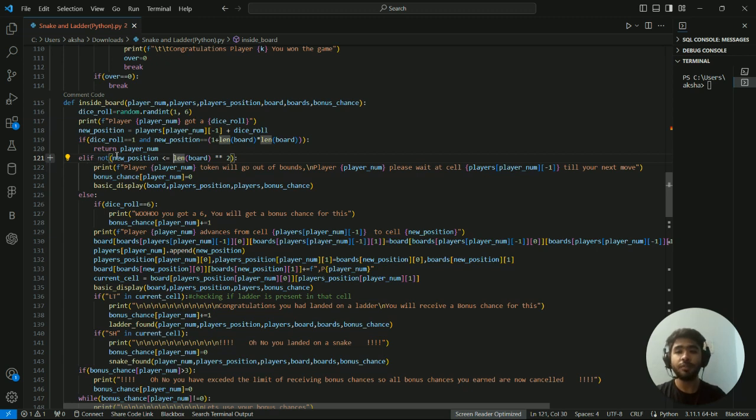After that, we have created this condition of new position less than or equal to goal, so as to keep a check whether the new position doesn't exceed the limit of the board. For example, if your player is positioned at the 23rd cell and your dice value takes him to the 26th cell and your board size is just 25, for that we are checking that he doesn't exceed the board limit.